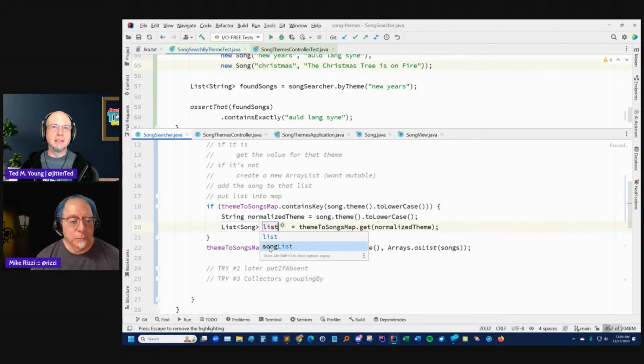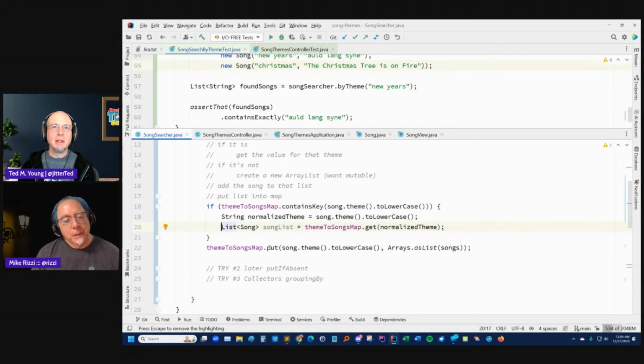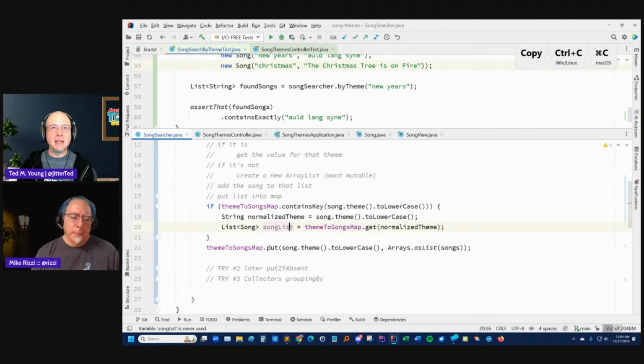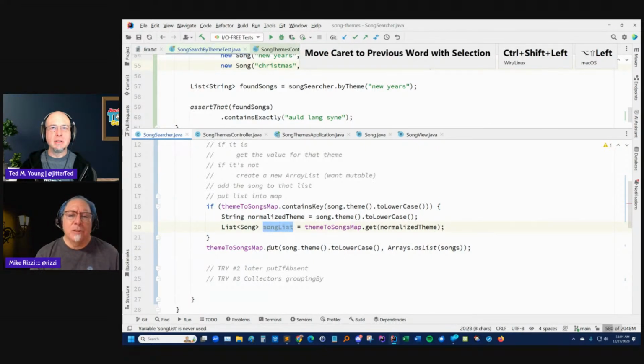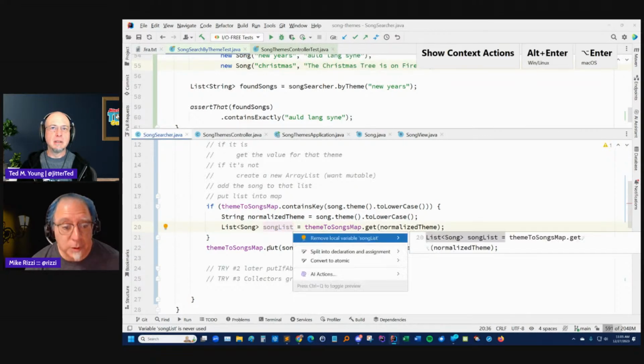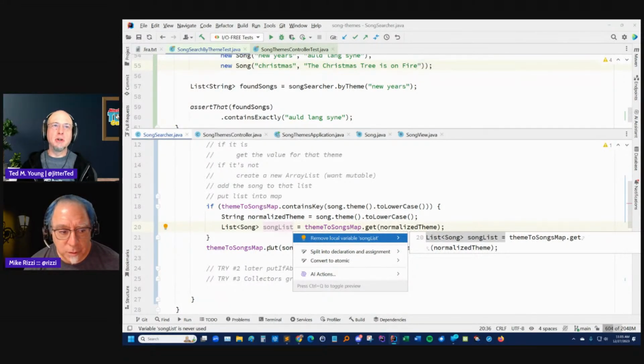Yeah, I might just do songList. That's kind of where I was heading. And what we'll end up doing... Sorry, go. No, you go ahead. I was going to say we have to pull that out of the if block because we're going to need it. Is there a way to refactor to do that, or just copy and paste? I don't think it's going to be a refactor. I think if anything, it's going to be a quick fix. Let's see what quick fix is. No, it probably doesn't know what scope to push it to yet.